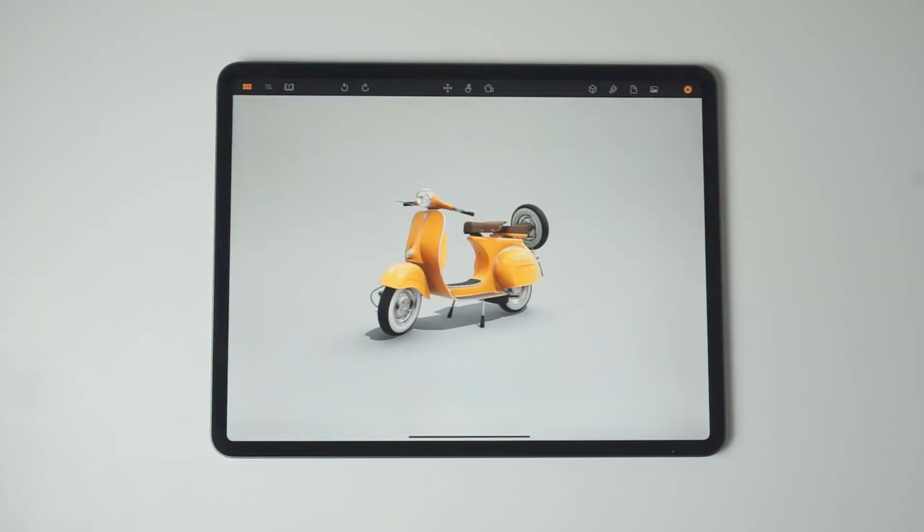Hi, today we'll look at how to use the camera and its related features in Cadmio on the iPad. Let's start with the very basics, navigating around the viewport.